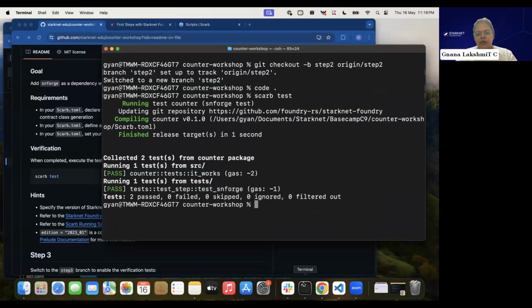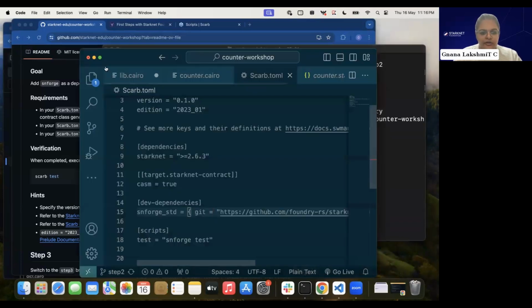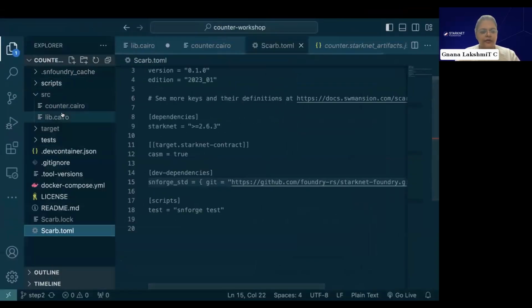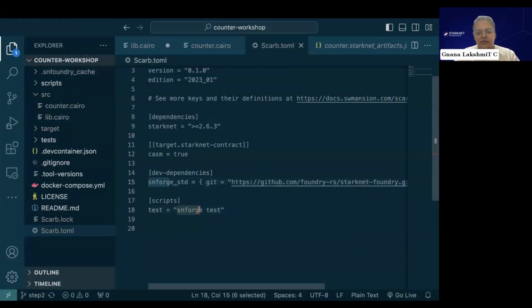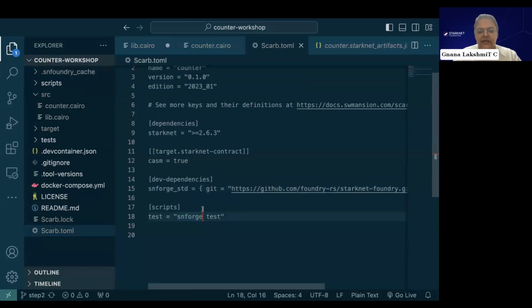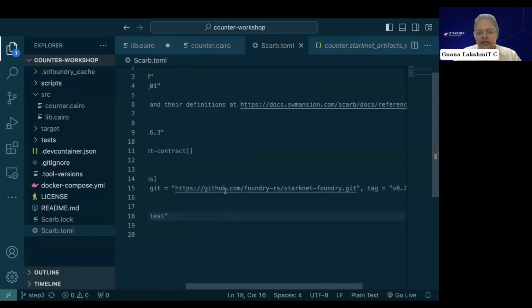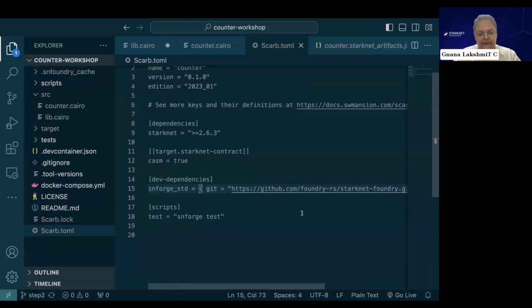Now if you go to your folder, you can see that there is a Starknet Foundry cache that got added because I added snforge as a dependency. You can see that the dependency is coming from Foundry, the Starknet Foundry, which is used for writing tests. So there is a cache folder that got created for it.